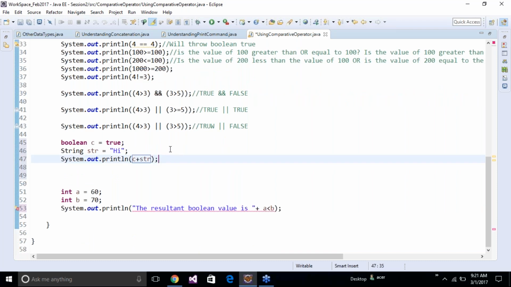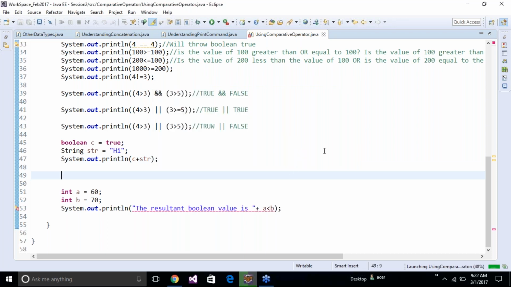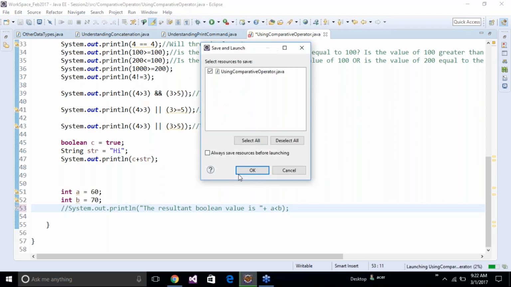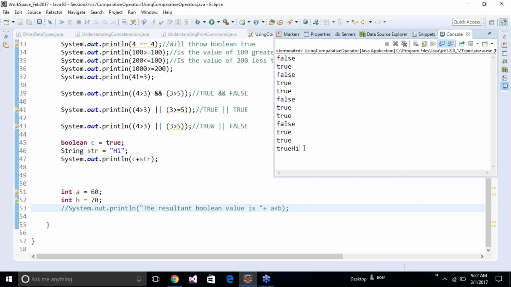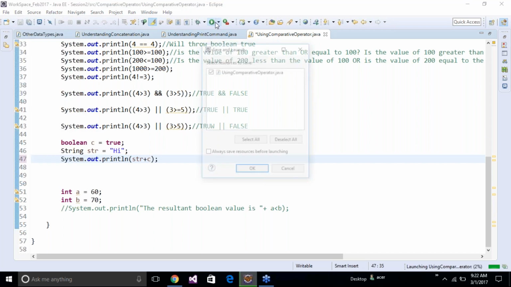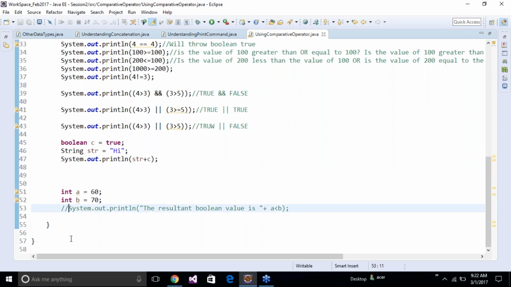So what is the value that you will get? Yeah, c plus str. So c with str, you're getting true hi. Can you put str with c? That's also possible. So when you run this, you get hi true.